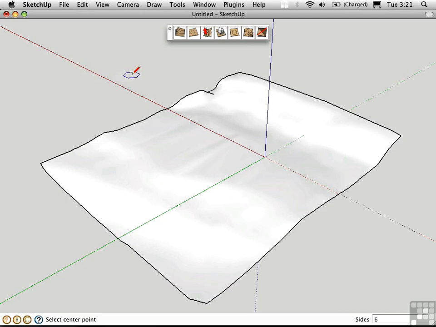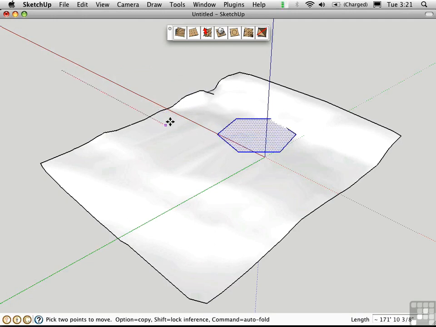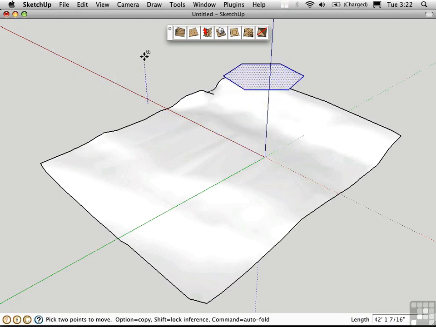I think I'll make a hexagon that represents this sort of unusual building footprint. I'll reverse this face so that it's pointing upward, and then I'll move the hexagon over so that it's overlying the landform, and then I'll move it up in the blue direction so that it's well above the landscape.